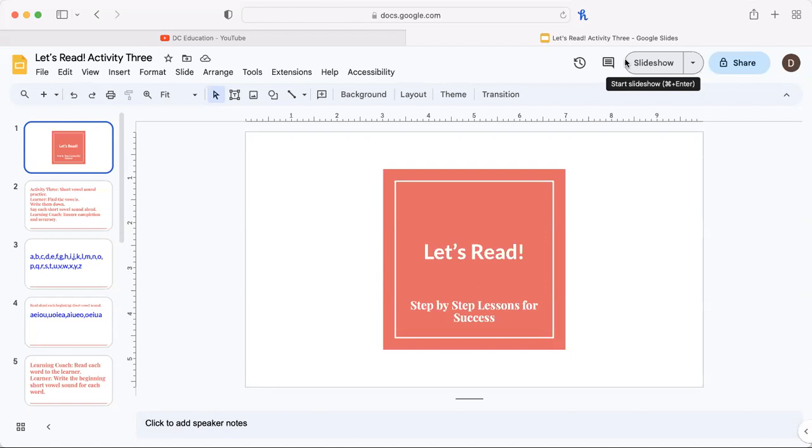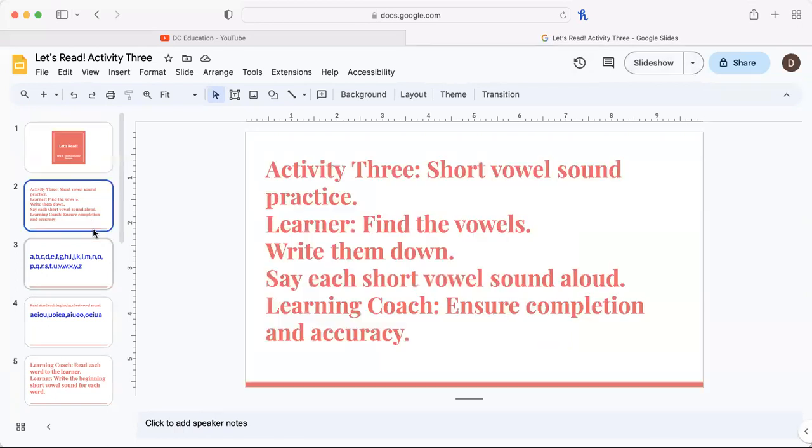Today's short video is from the Let's Read Step-by-Step Lessons for Success program to help struggling readers. Today's activity is Activity 3, Short Vowel Sound Practice. The learner will find the vowels on the following slide. They will write them down. They will then say each short vowel sound aloud to the learning coach. The learning coach will monitor the learner to ensure completion and accuracy.